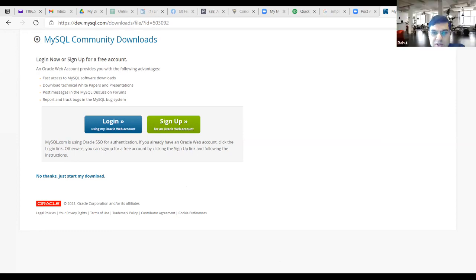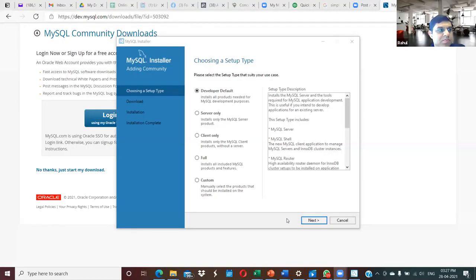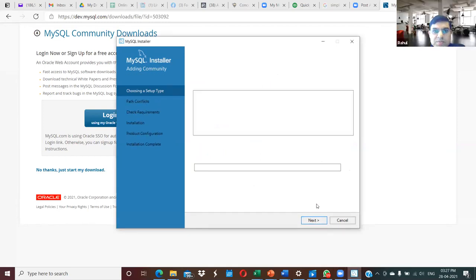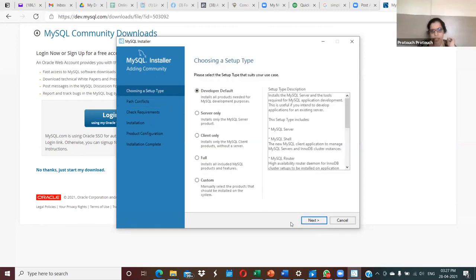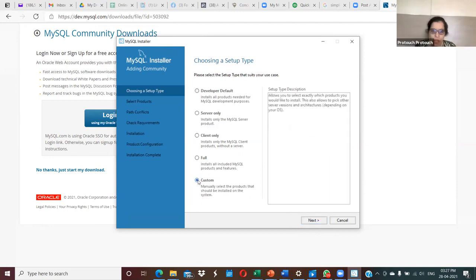So I am on this screen now. Let me just share again. Yes, you can click next. Developer default. Developer default will take more space. Do you have a space issue? Then go back and pick custom and pick up workbench and one more thing. Last one, custom.